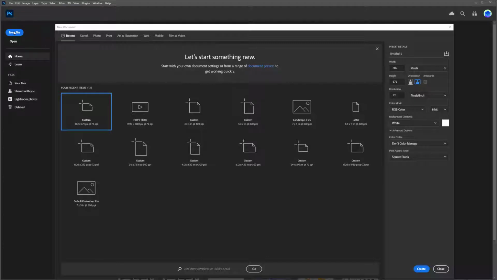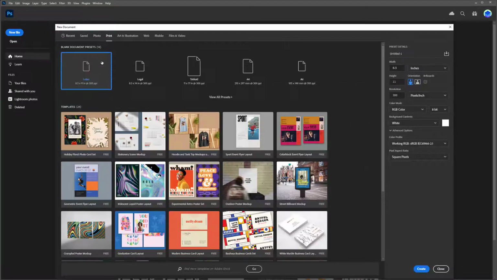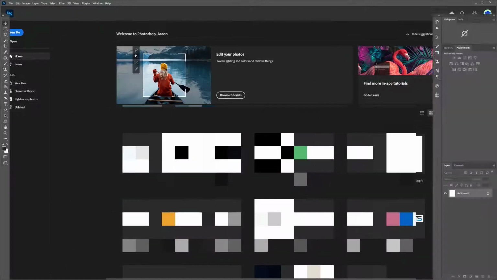Once you have downloaded, installed, and opened Photoshop, click on New File in the top left. Then in the pop-up window, select Print and then select Letter. Change the drop-down measurements to inches. You can also select the orientation and then give your project a name. Once you've done that, click Create.